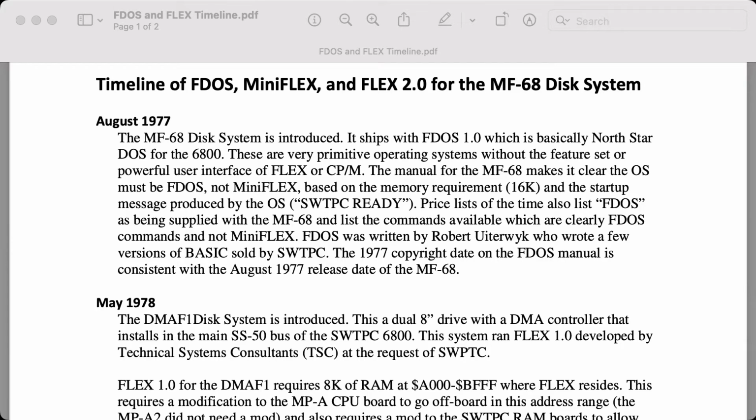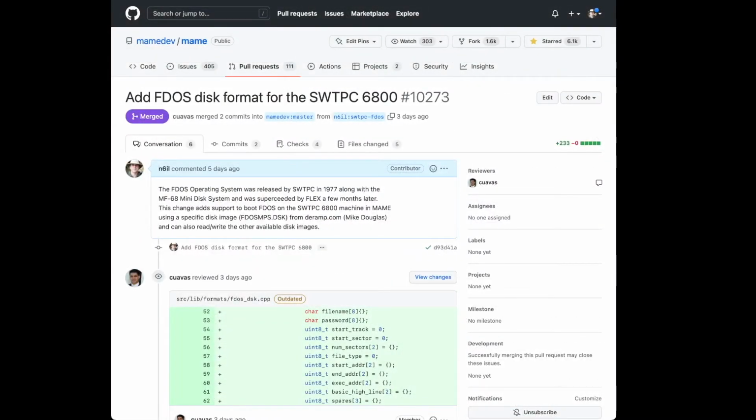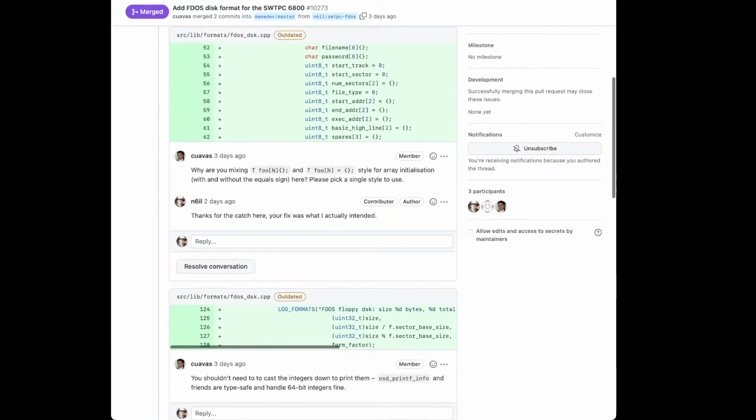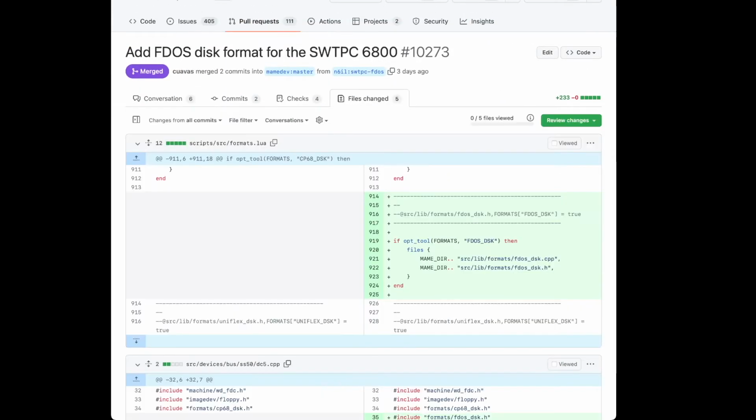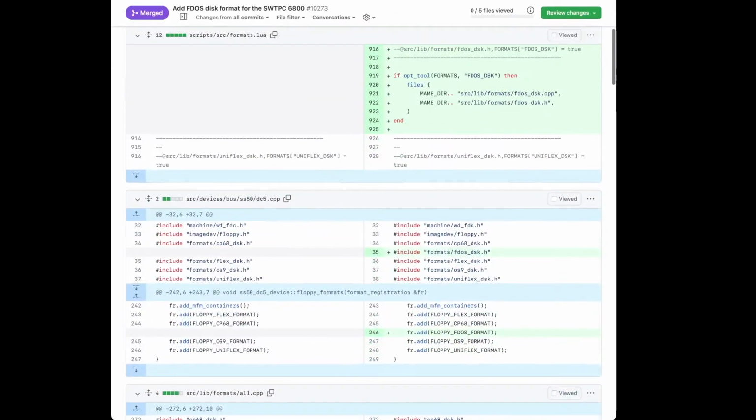So the way I'm going to be demonstrating this for you is I'm going to be using the MAME emulator. Now, the MAME emulator does actually support the SWTPC 6800 computer, but it did not have support for FDOS. FDOS, I think, was recently restored or found by some people who were doing preservation, and Mike Douglas took that and actually got it to work on real hardware.